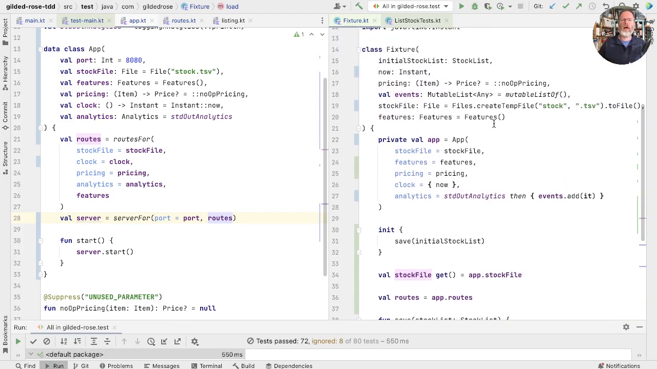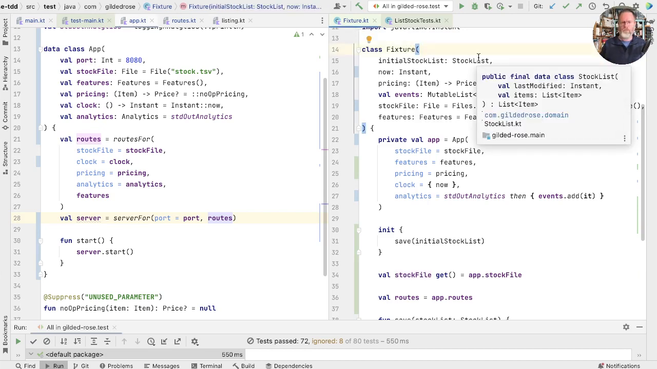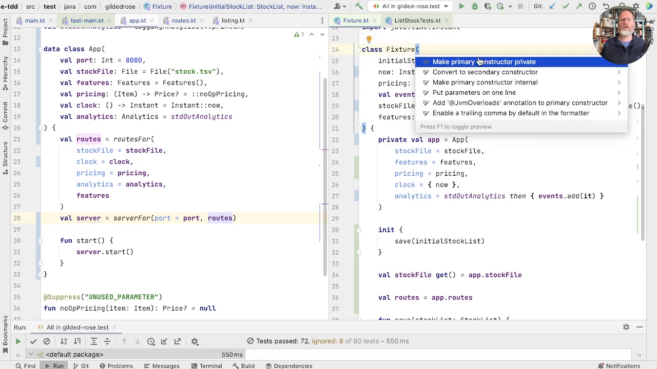Now, at the moment, we have a fixture that's building an app. But we said what we wanted to have was an app that builds the fixture, or at least be able to derive the fixture from the app rather than vice versa. And in order to do that, we kind of have to turn fixture inside out. Got no better way of putting it, really. What I'm going to do is make this constructor into a secondary constructor. Let's see what happens when I do that.